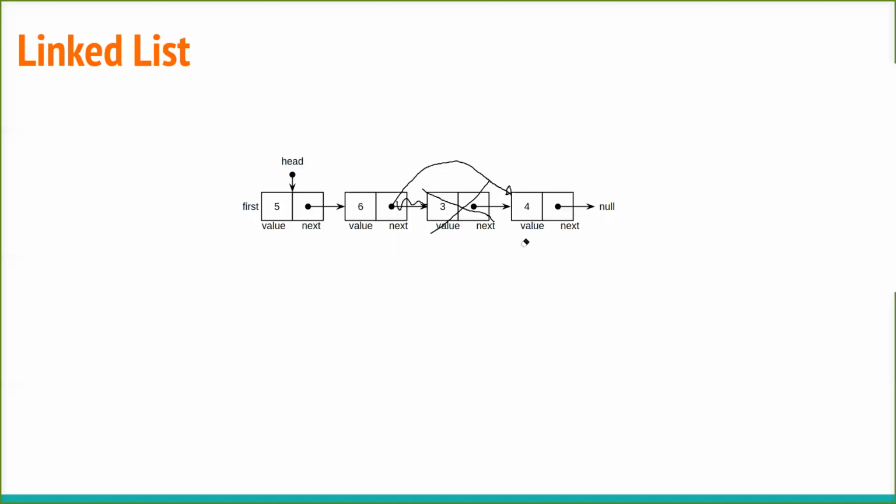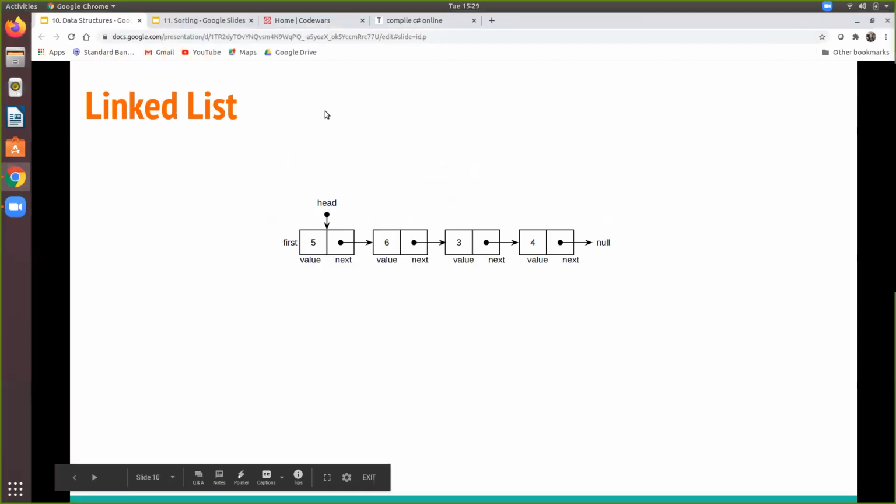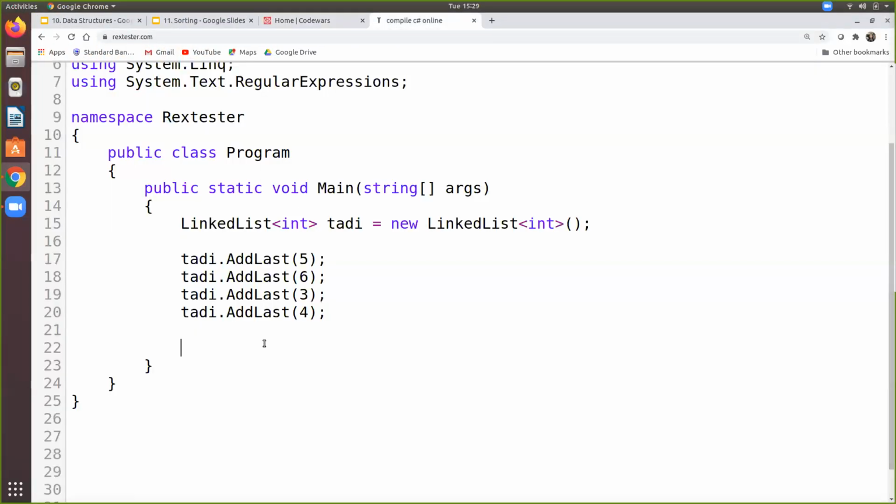Okay. But let's focus on how to use it in Rex Tester because I think it'll make much more sense. As we discussed, each node in a singly linked list has 2 items. It has the value and it has a pointer pointing to the next item. Okay. So let's focus on how to access 5. So I'm going to try to print out 5 from our linked list. Pretty simple process, but you'll see more complicated than on an array.